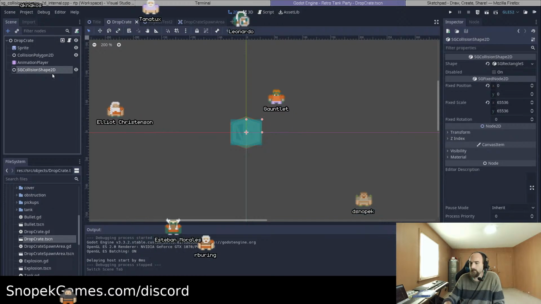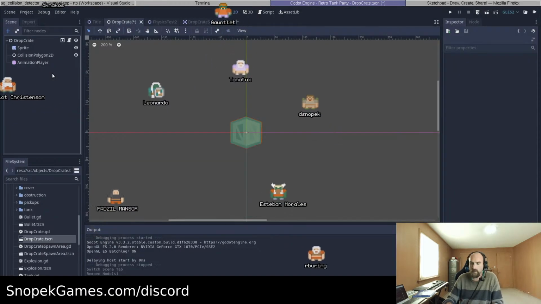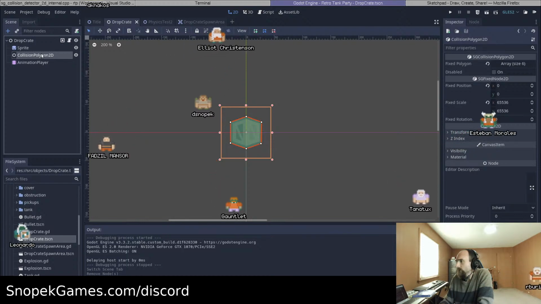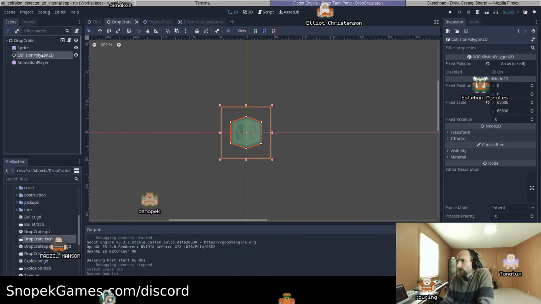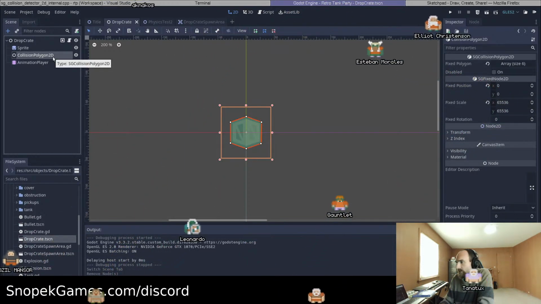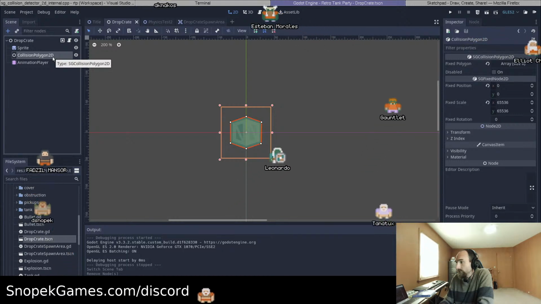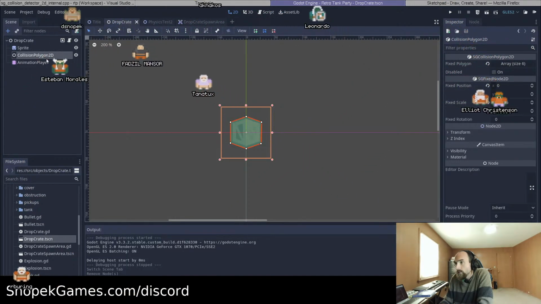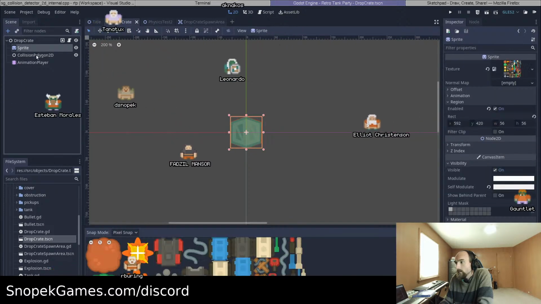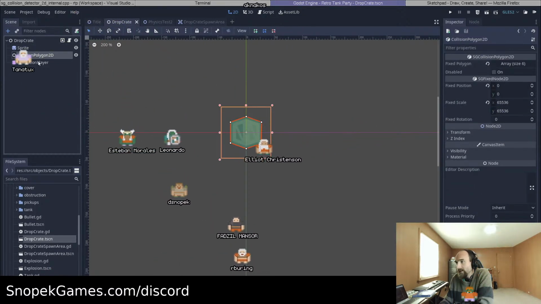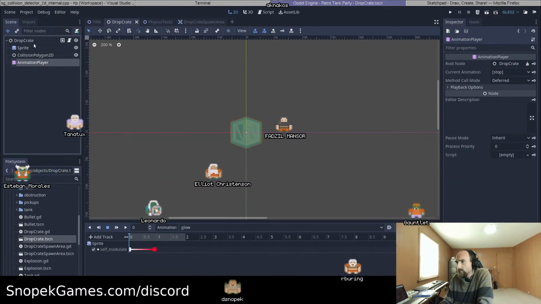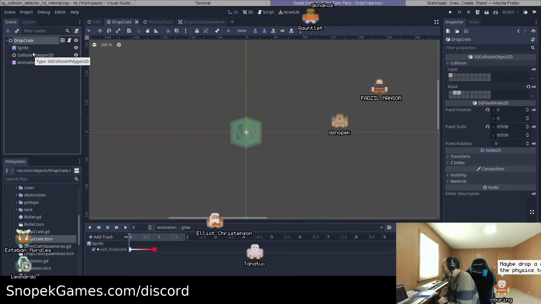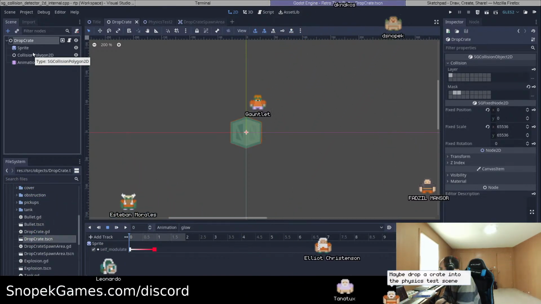Why on earth is this drop crate not working? Disabled is not on. The polygon, as far as I can tell, is convex. That shouldn't matter either though, because we did set rectangle. Oh, Ricardo, great idea. Maybe drop a crate into the physics test scene.